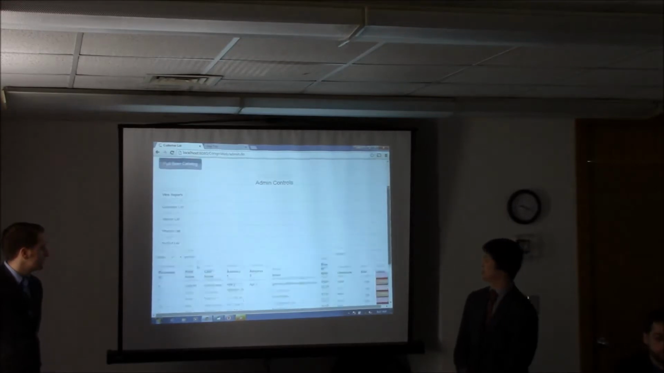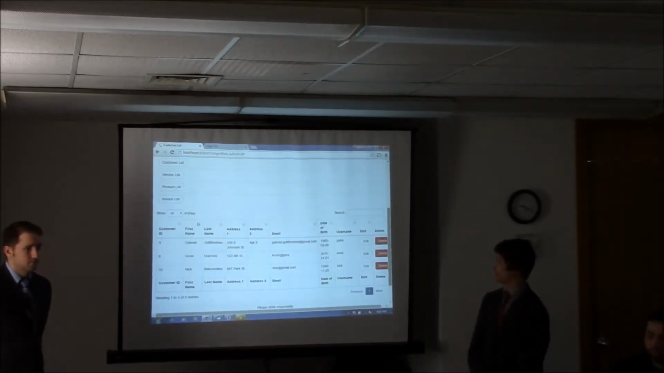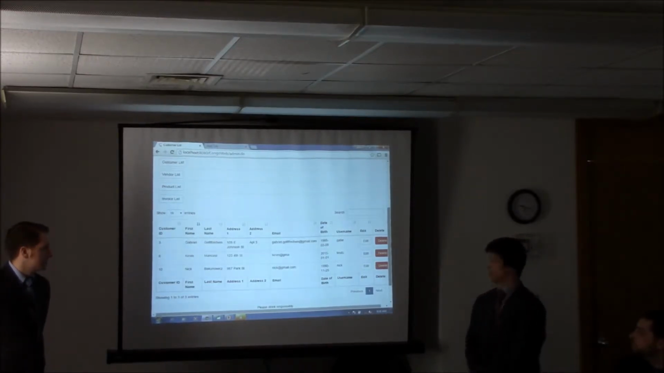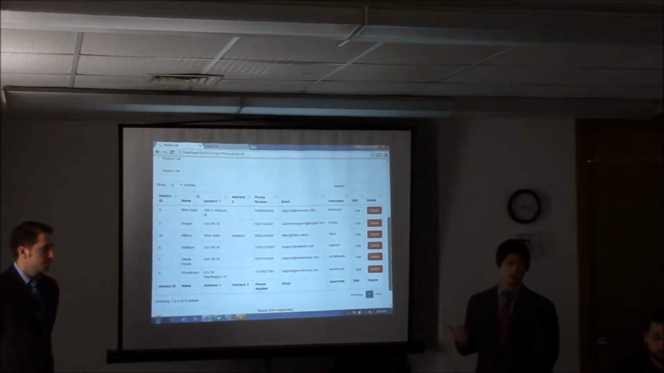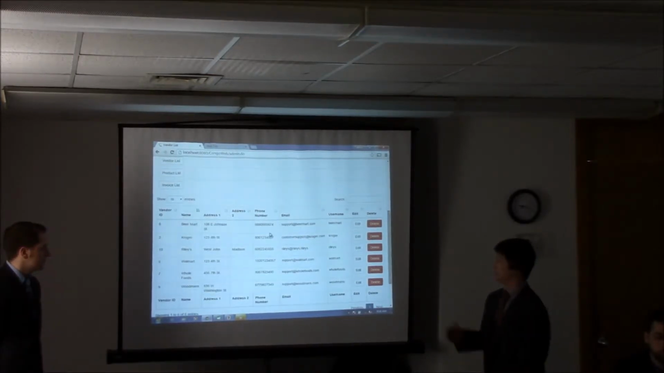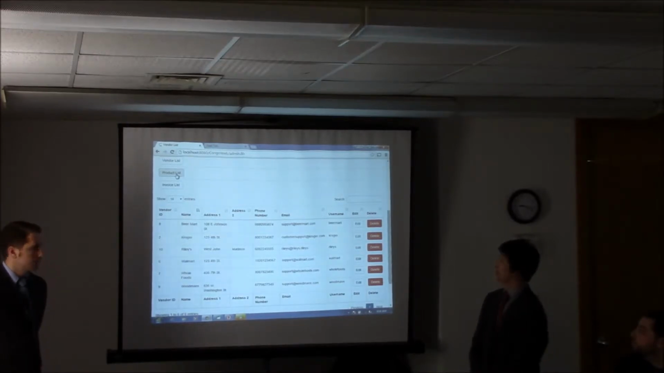Now for other controls, as you can see on the left side, the admin has the customer list. And if you remember from our use case, the admin has the ability to see the entire list of customers that have an account on our site, as well as the ability to edit and delete their information if necessary. And the vendor list operates very much the same way, a very high level look at everyone that has products available, and we can make edits or deletions as necessary to see fit.